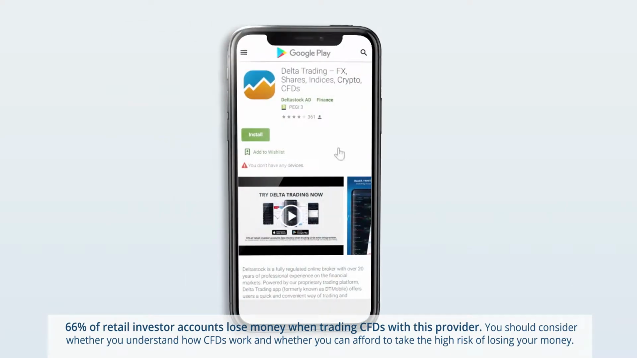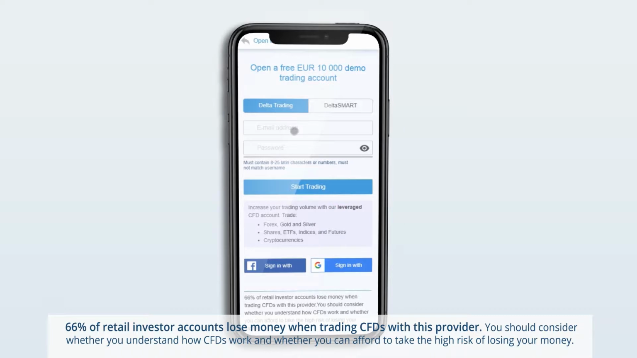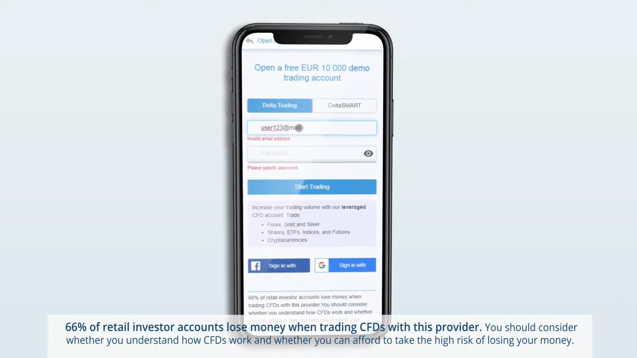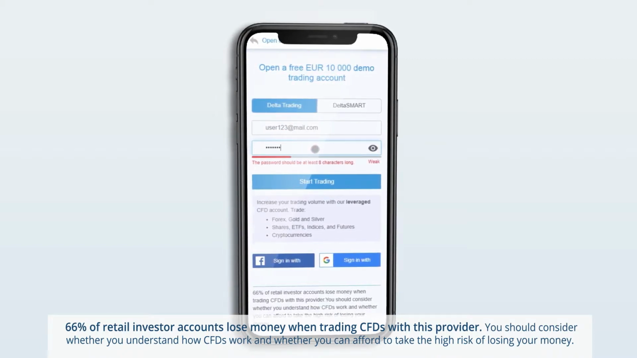Want to trade mobile instead? No worries, go to your App Store and download DT Mobile. Then log in with Facebook or Google or register a new account straight from the app itself. Your trading is now in your pocket.